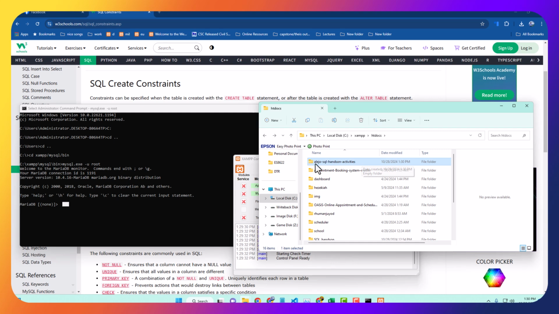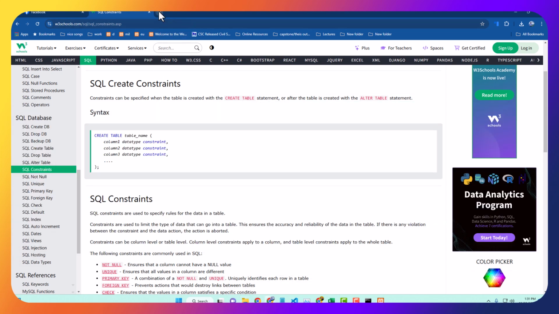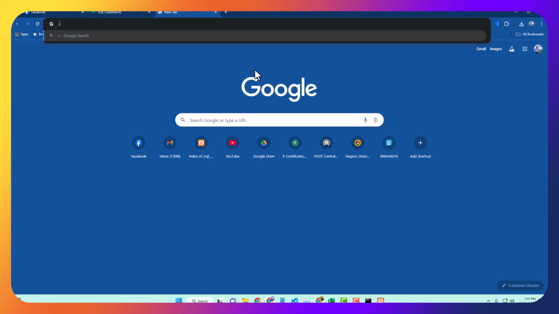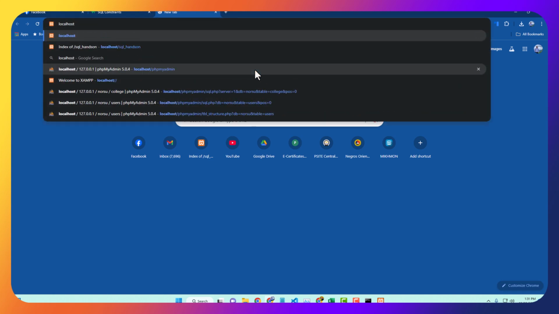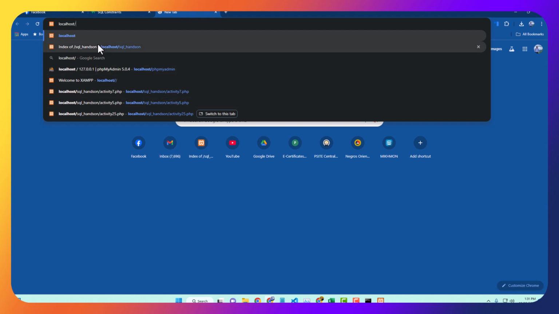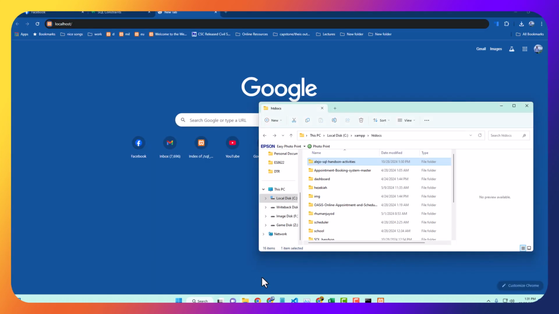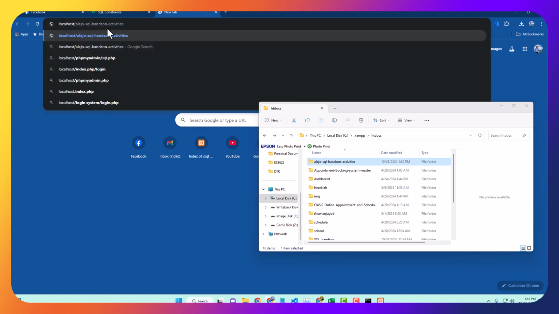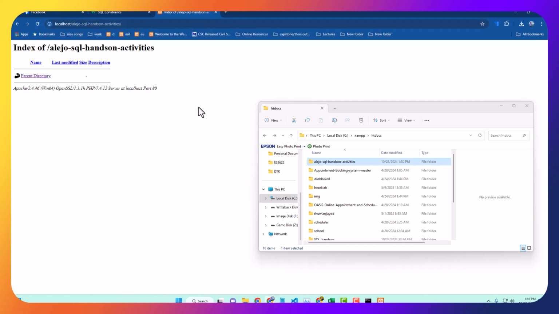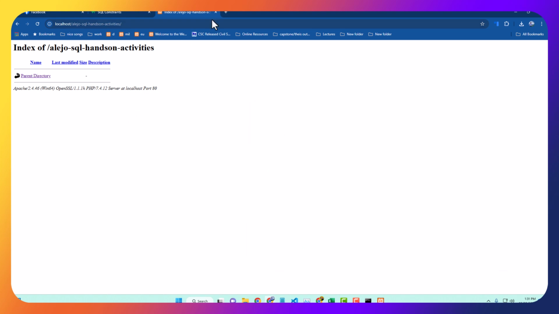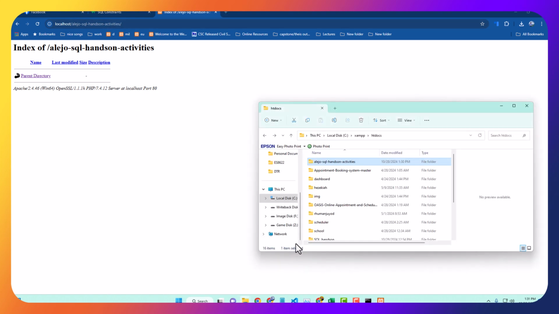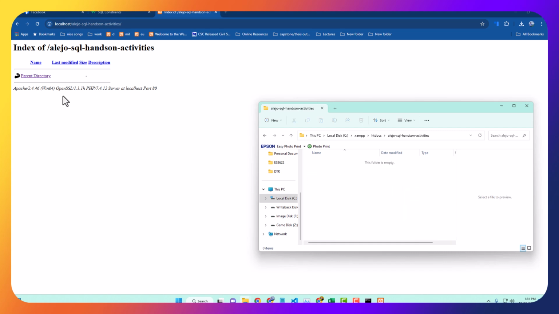Then, in order for us to view our work, we can just visit our browser, any browser you like, and type here localhost, followed by a slash and the name of your directory. Then just copy and paste the directory name. It is now working. We all know that the directory is empty, so we don't have any file or PHP script to run.